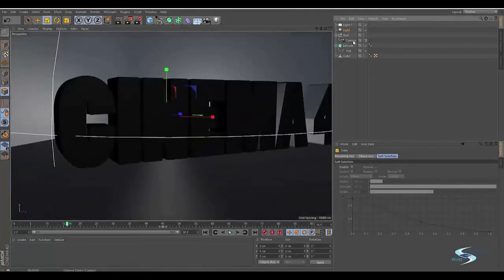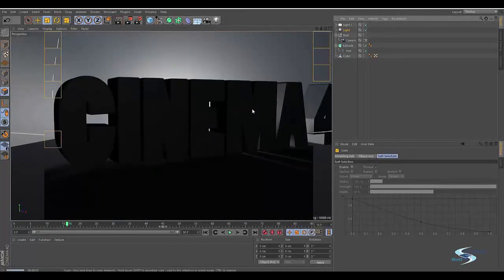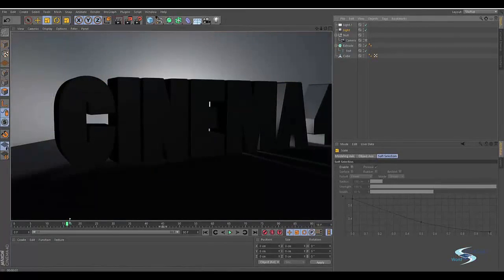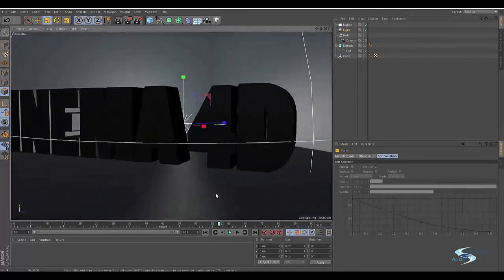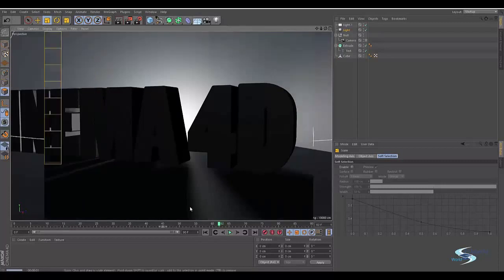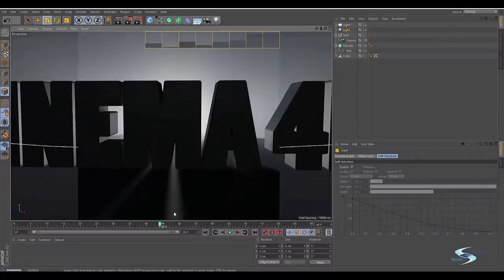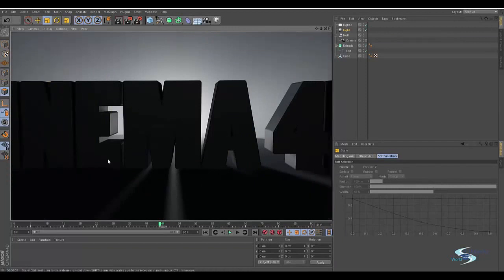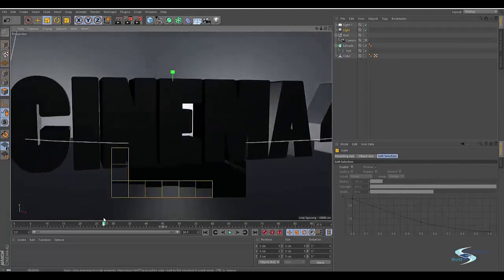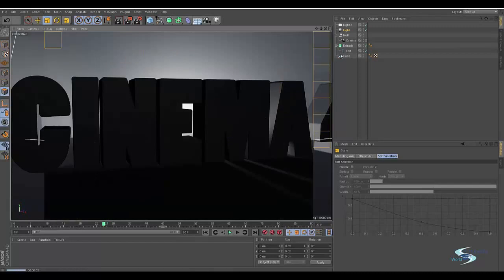boundaries. Try and do a render, and what we will see is that the light is now shining all over the place and creating that very cool look. It's also shining through the letters. It just makes everything look a little bit nicer.